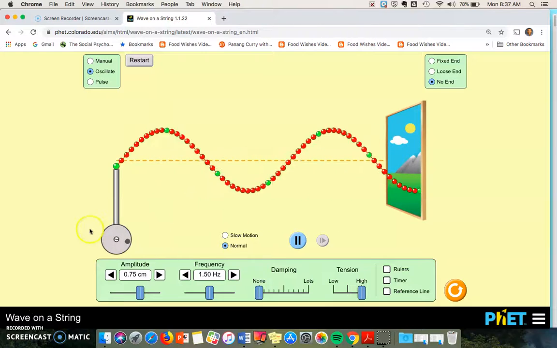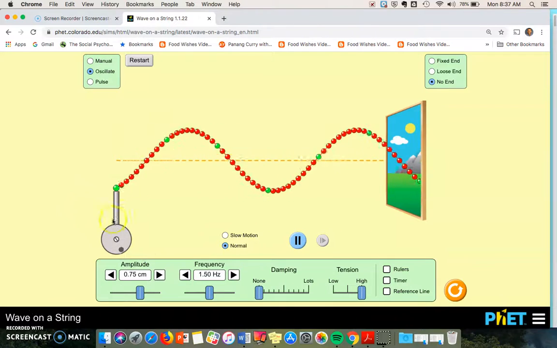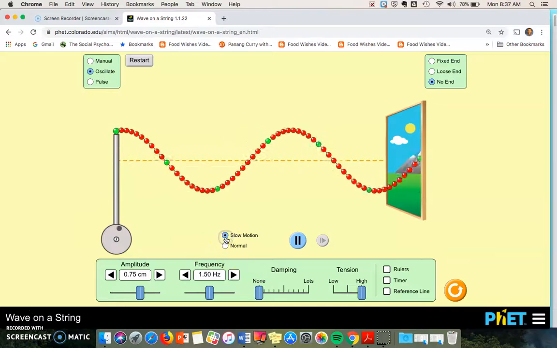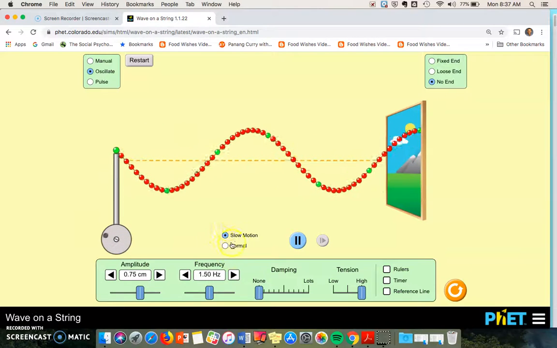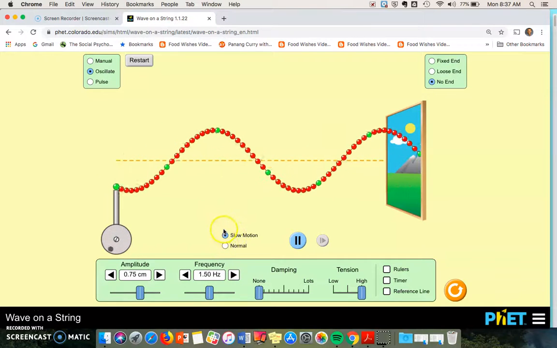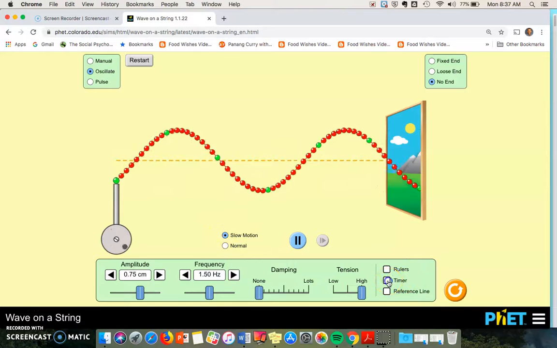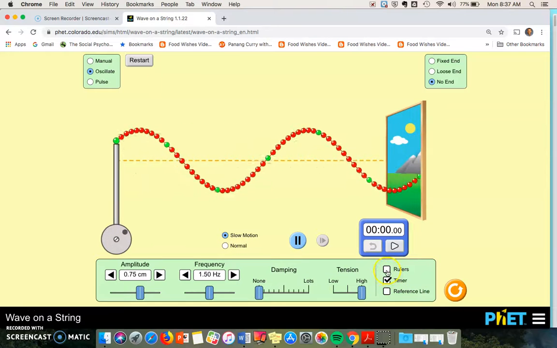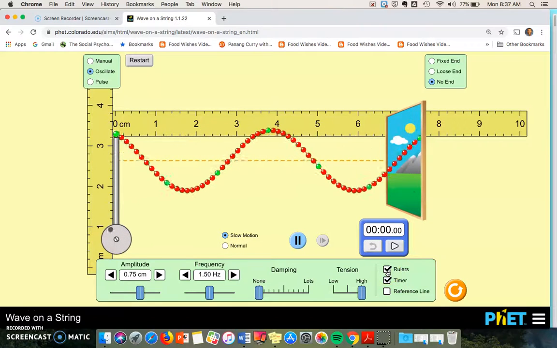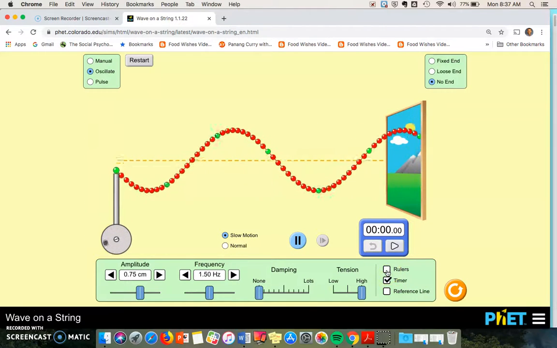Now, this is happening all pretty fast, and we're going to need to take some measurements on time, so it's going to be nice to slow everything down. So let's put this into slow motion right here. Okay, and then we'll set up our timer as well. All right, there are rulers, and you could use the rulers if you'd like, but we don't have to have them necessarily.